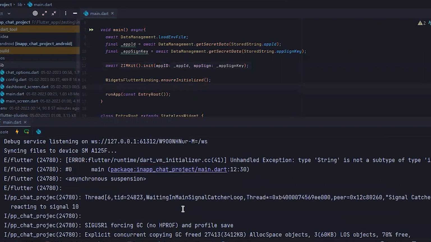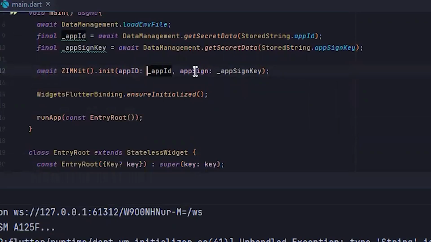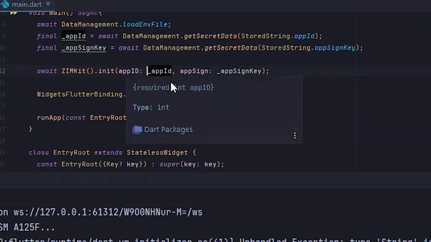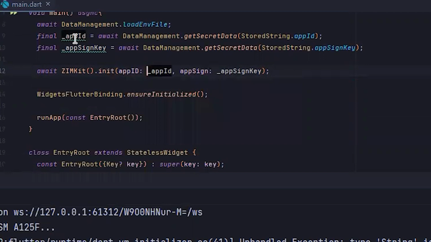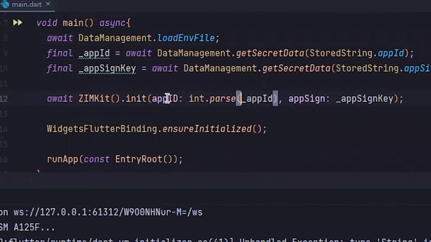Guys, we made a very small mistake here. So what is happening here: it is saying string is not a subtype of int during the project run. If we come here, the appSignKey is a string, so that's okay, but appId is an integer, and that appId is coming as a string from the env file. So what we have to do is write int.parse. So I think it's clear to you. appId will be of type int and appSignKey is totally fine, because it is a string.